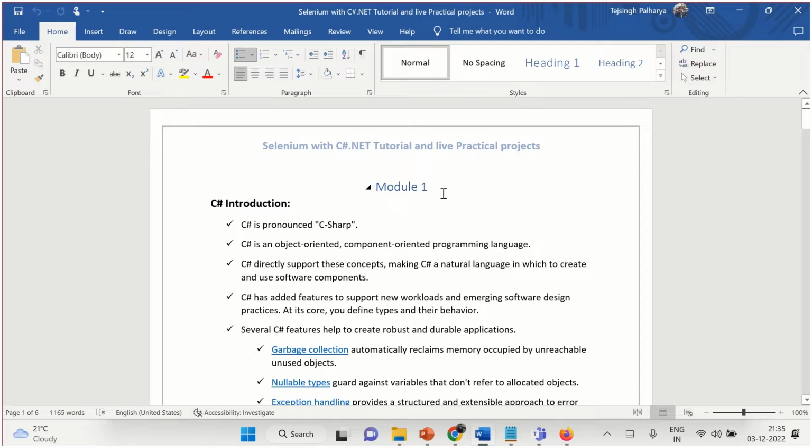So the first module will be the C sharp introduction. C sharp is pronounced C sharp. It is an object oriented, component oriented programming language. It directly supports these concepts, making C sharp a natural language in which to create and use software components. C sharp has also added some new features with new workloads and emerging software design practices. At its core, you define types and their behavior.